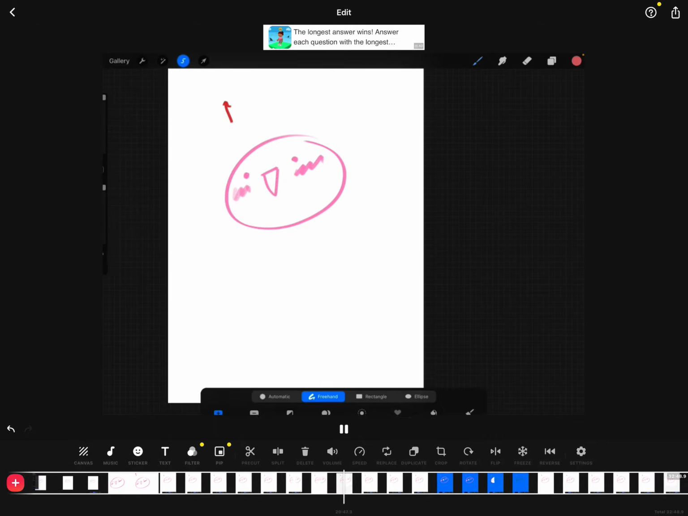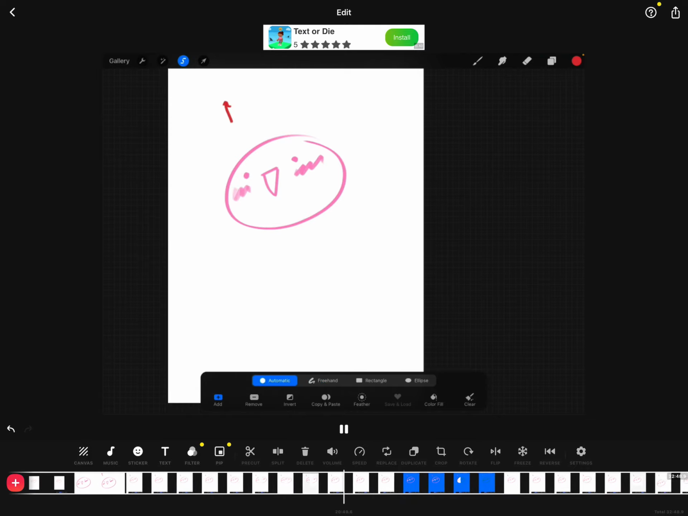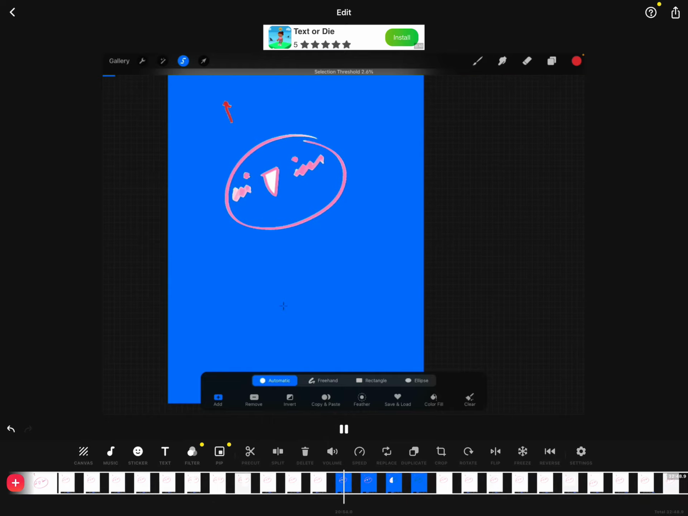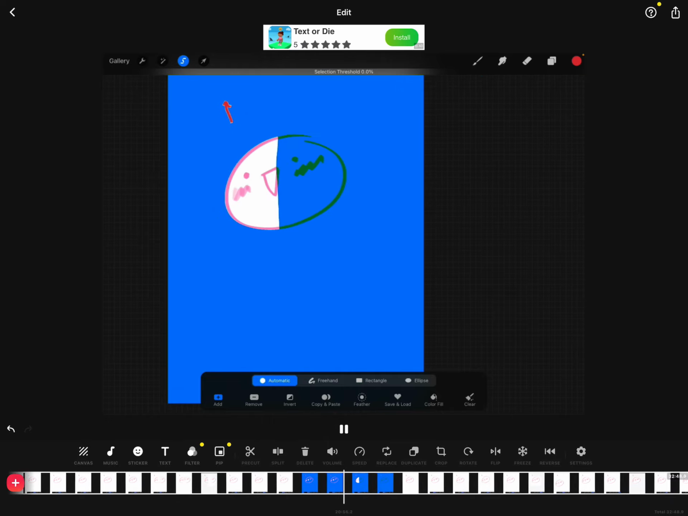And there are a couple different options with this. You have your freehand option, your automatic option, your rectangle or ellipse. So automatic is a slider, so it'll automatically, I never use this. I don't think I've ever actually used this once.